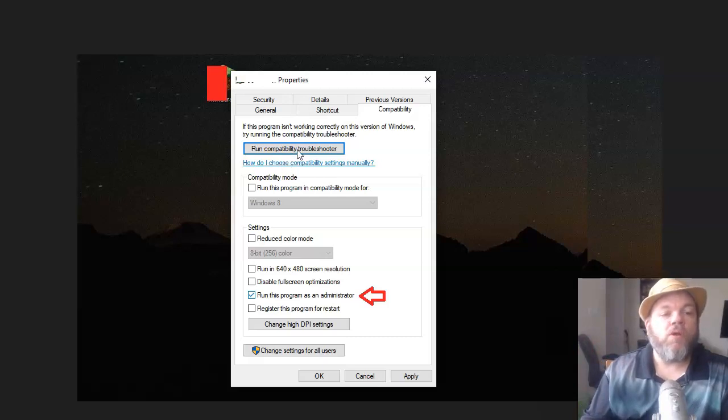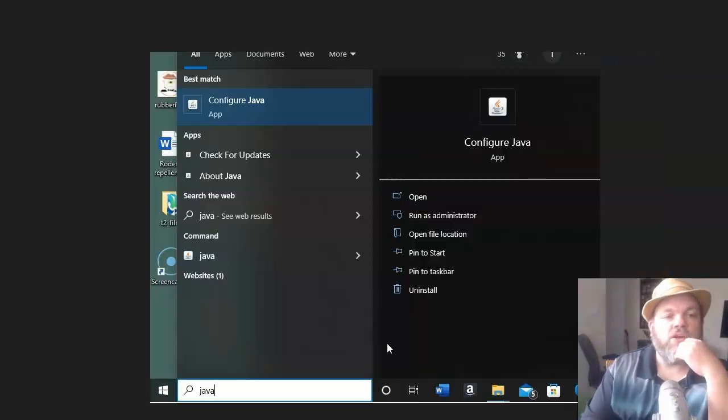If that doesn't work, what I want you to do is, again, right-click on the Sims icon, and then go to Properties, and then go down here where it says Run this program as an administrator. Click on that, click Apply, and then OK. Restart the computer and run Sims as an administrator, and then see if that will work.